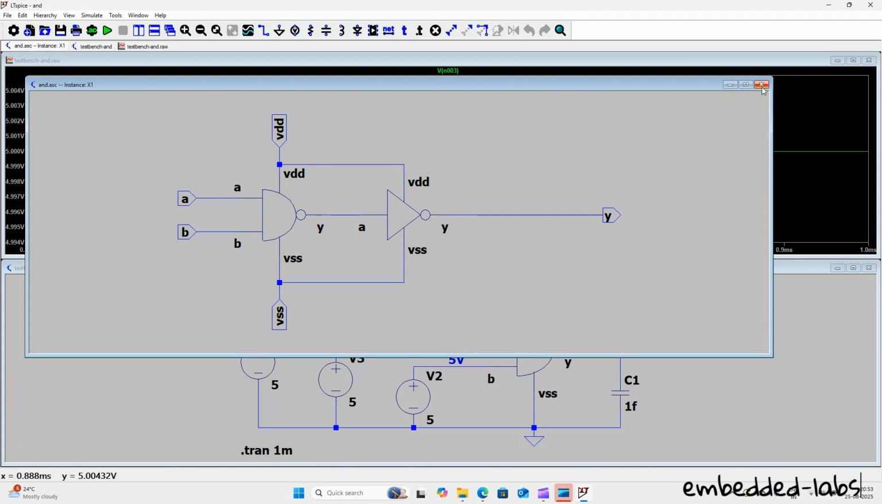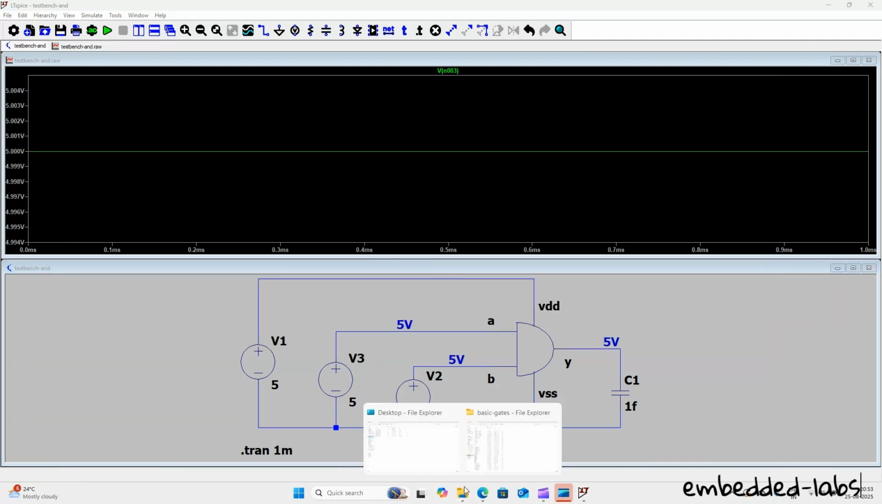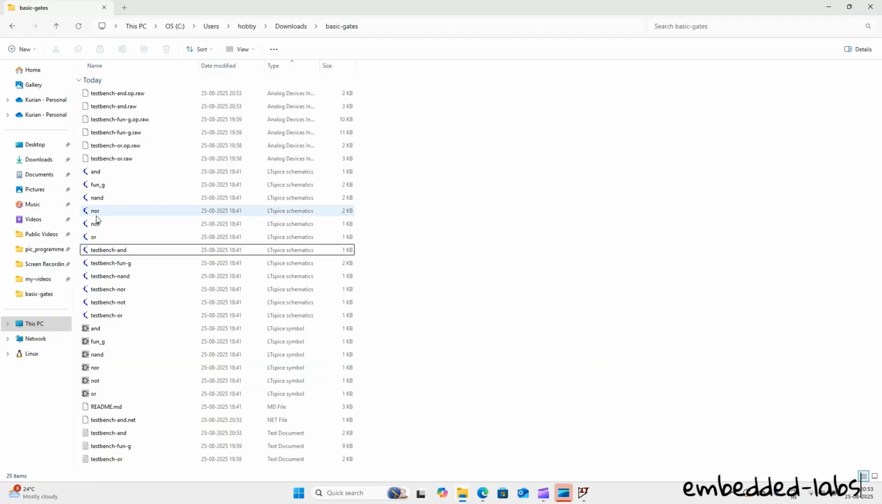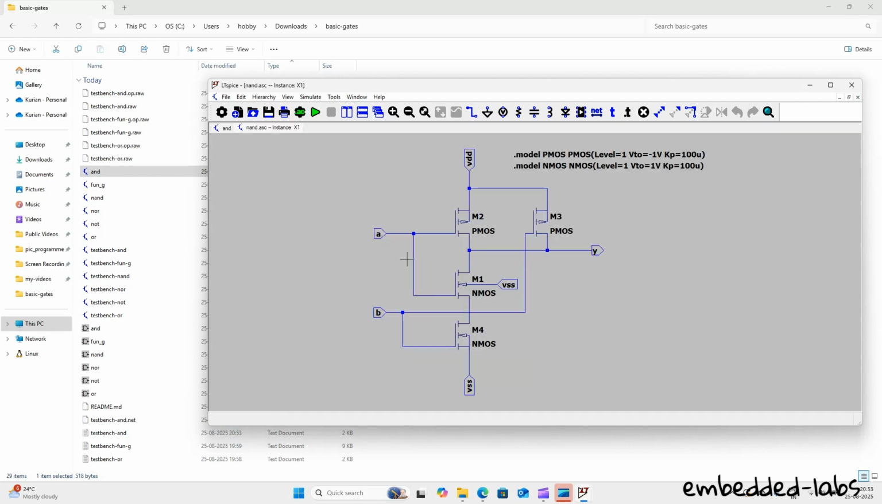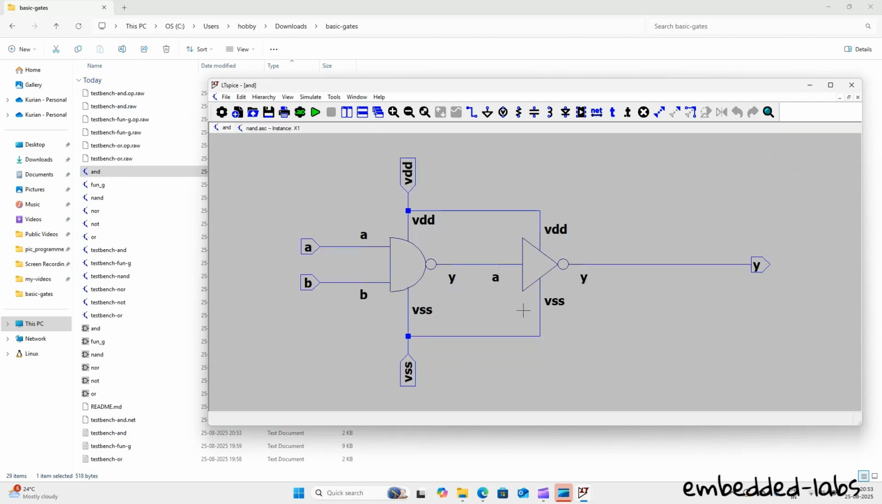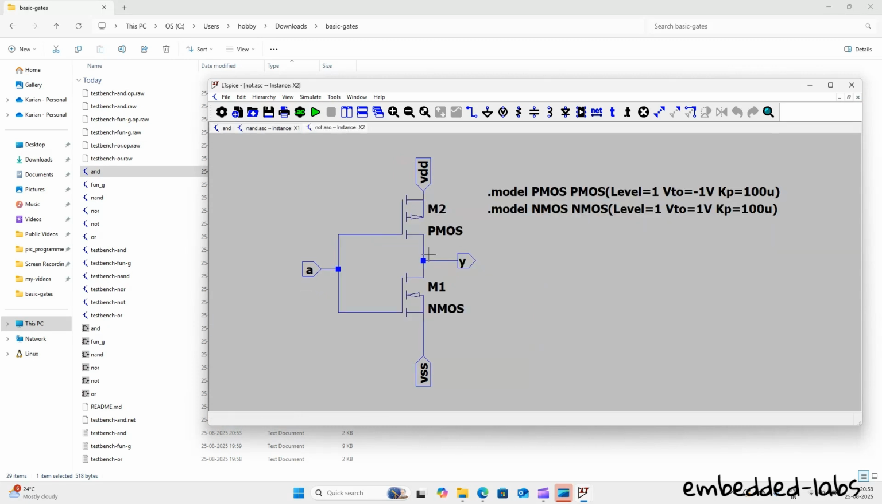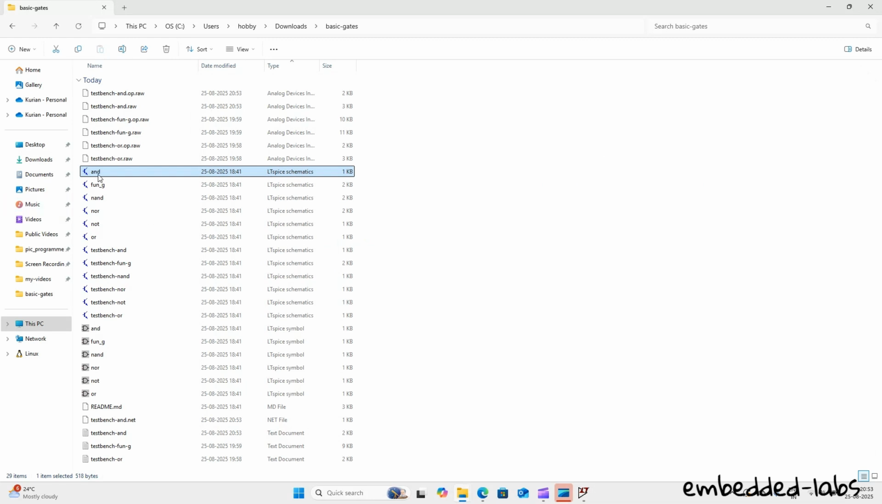This schematic is defined inside the AND schematic file. If you look at the AND schematic file, you can see that the AND gate is created using a NAND gate and a NOT gate. And if you want to look into the NAND gate, it is designed using PMOS and NMOS. The same with the NOT gate; the NOT gate is also designed with PMOS and NMOS. Okay, so that's how an AND gate is created.